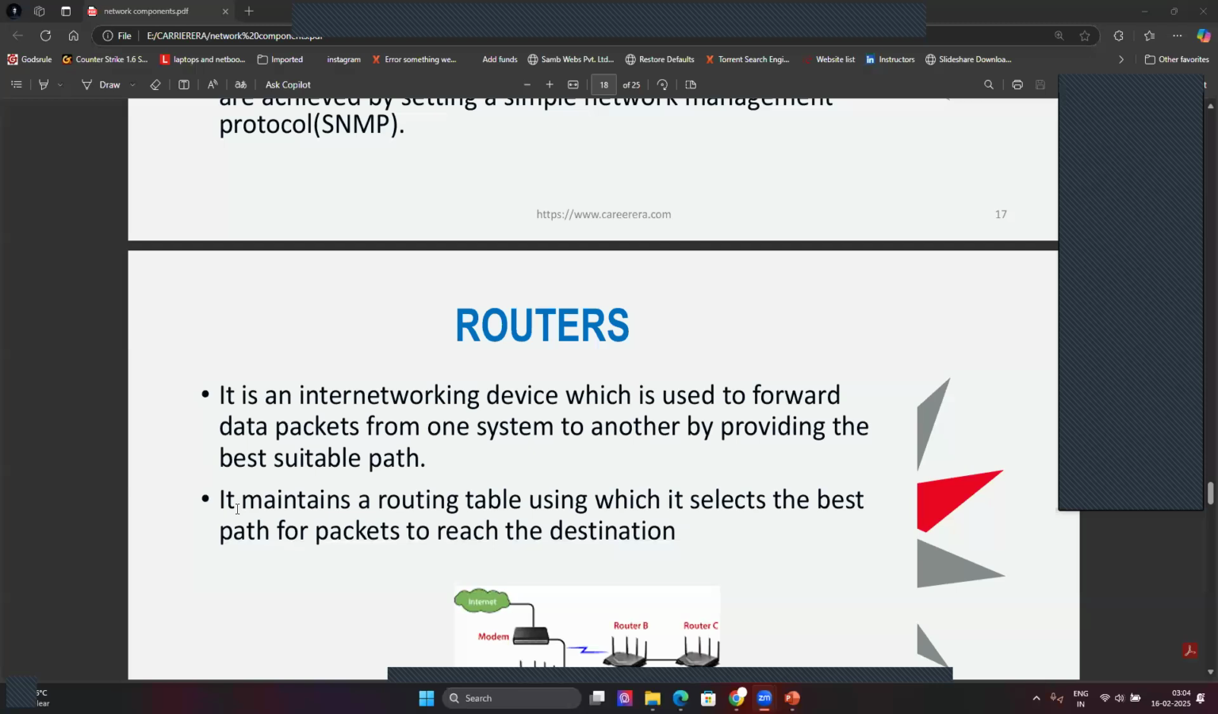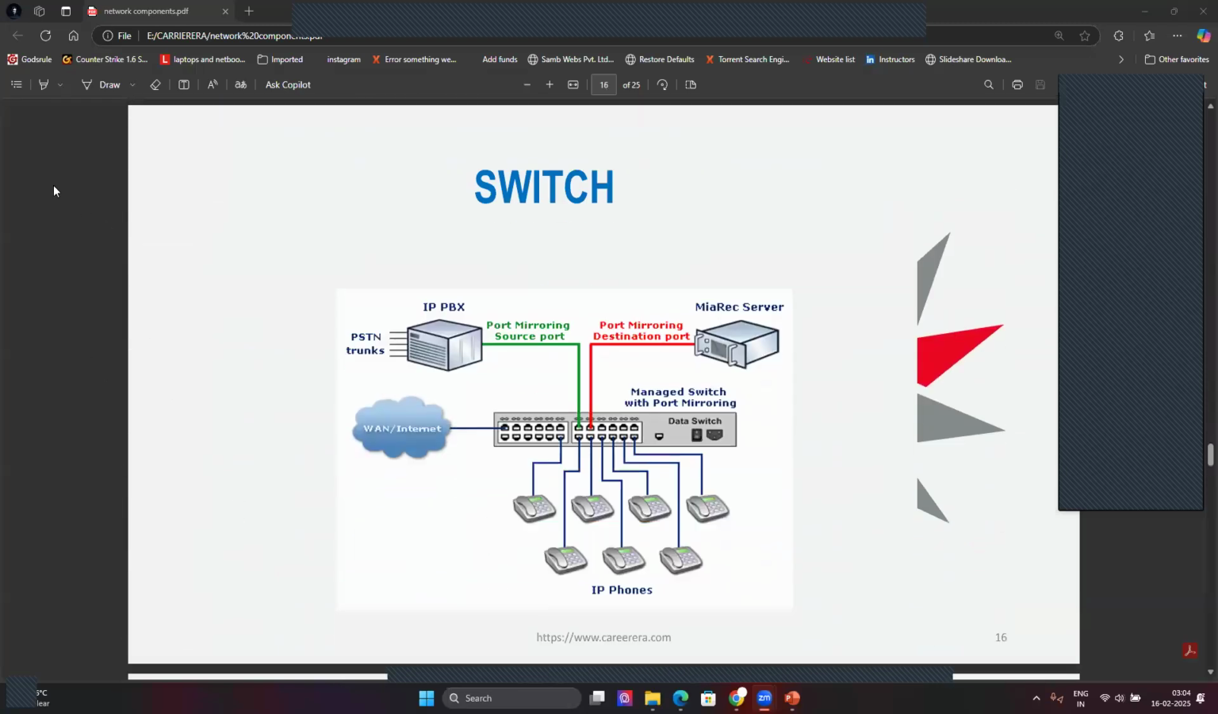Now, advantage and disadvantage. So the first is it provides efficient data transmission. Means it reduces the unnecessary traffic by filtering data only to the intended device.